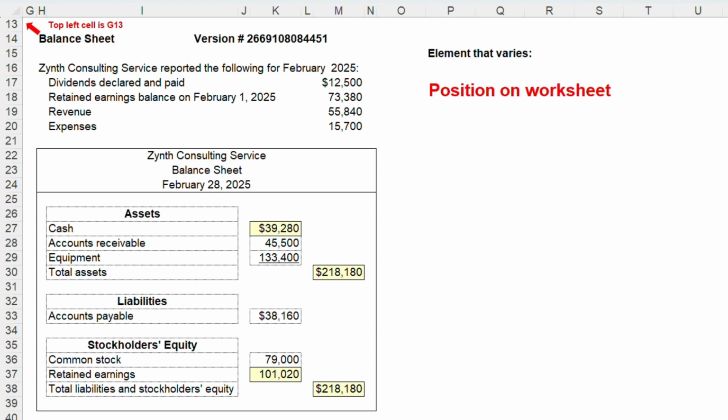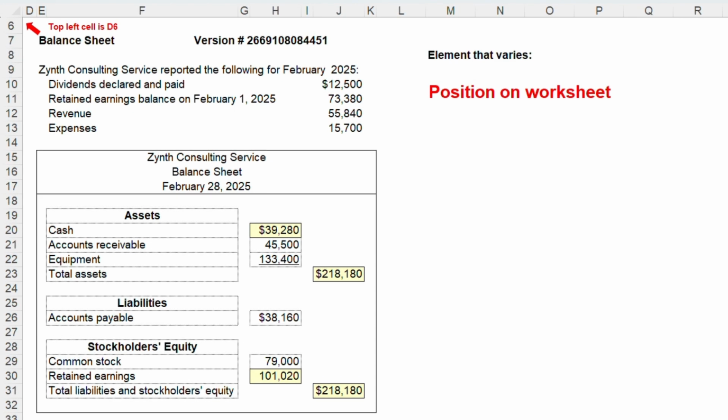One of the most unique elements that varies is the position of the problem on the worksheet. The location of the activity on the worksheet varies with each iteration. The address at the top left cell on the page is different for each version, and this design promotes the need for different formulas for different versions. You can see that this version has a top left cell of G13. This different version has a top left cell of D6.